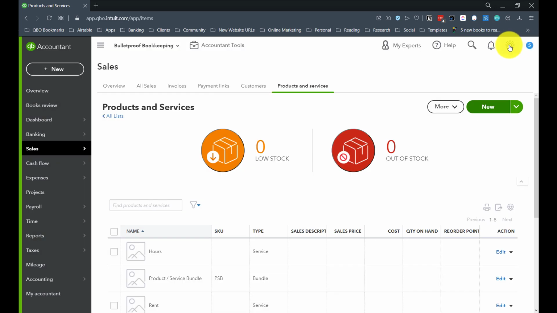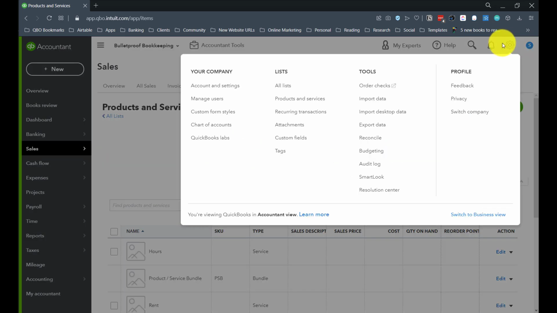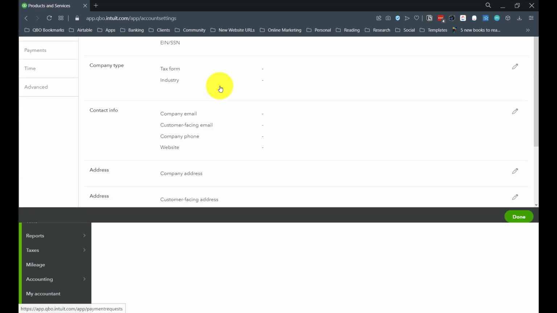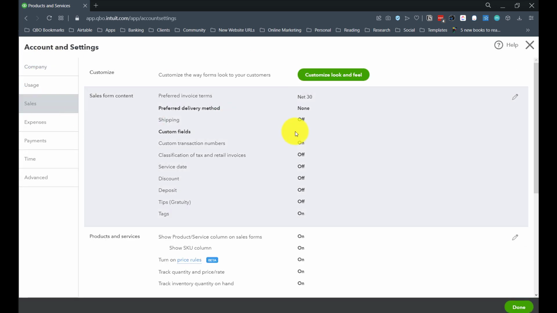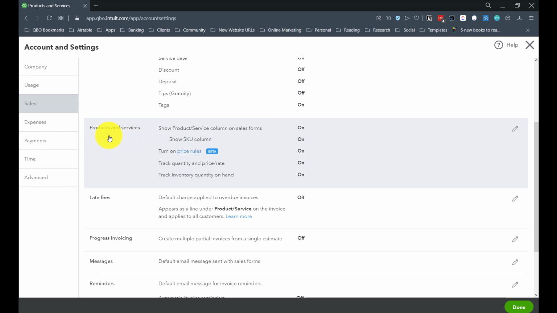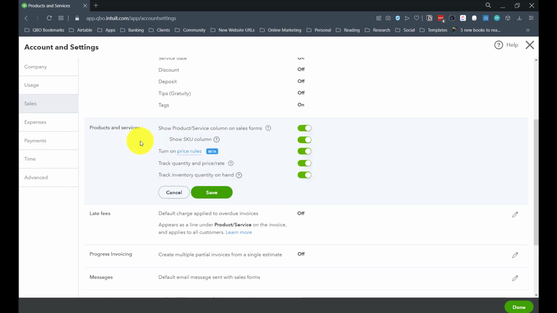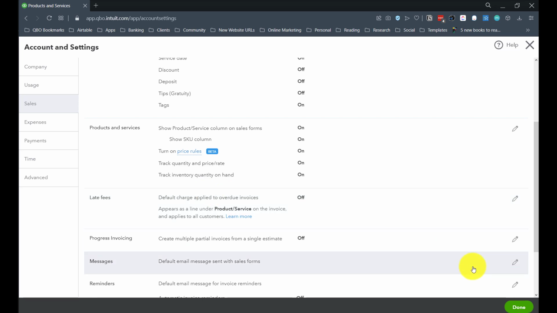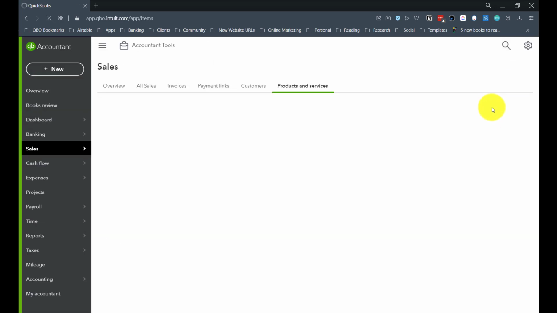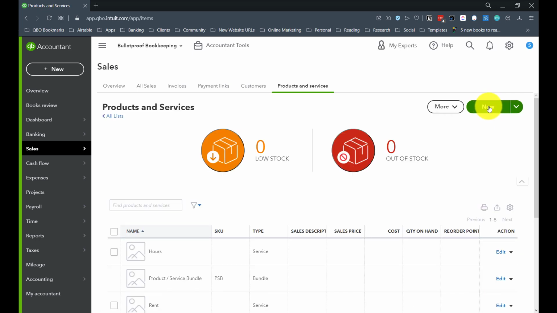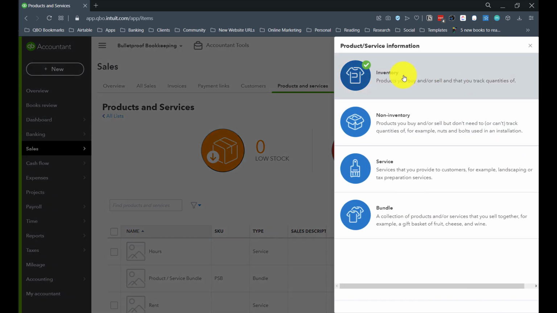So let's click back out of there, click on the gear icon. We'll go to Account and Settings, and we'll go to Sales, okay? And over here under Products and Services, you can click anywhere in this area to light it up and make changes. And here yours will have been turned off. You'll obviously just click here to turn it on, click Save, and click Done. And now you'll be off and running and able to click New and Inventory Part.